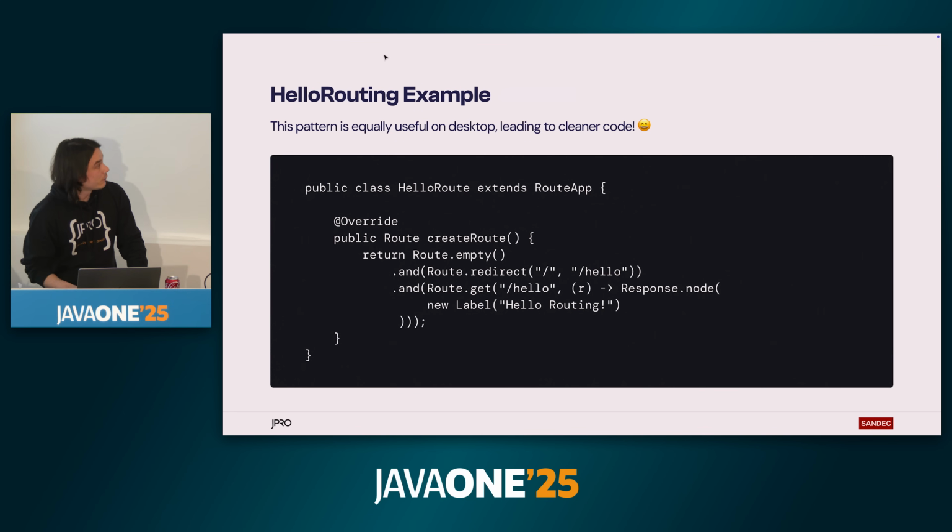Here we have a very quick and simple example. This is basically the hello world for the routing app. You define your class HelloRoute, and you extend the class RouteApp, and the RouteApp itself extends the JavaFX Application. And now, instead of defining a main method, you just define the route of your application, which usually is a list of mappings between URLs and pages.